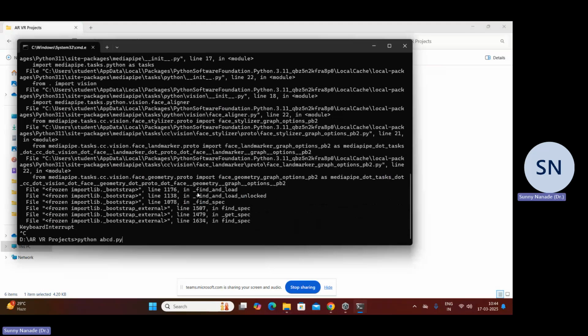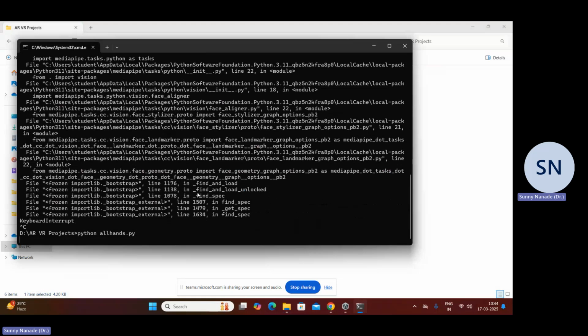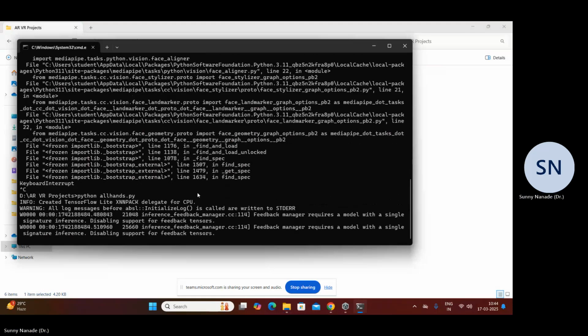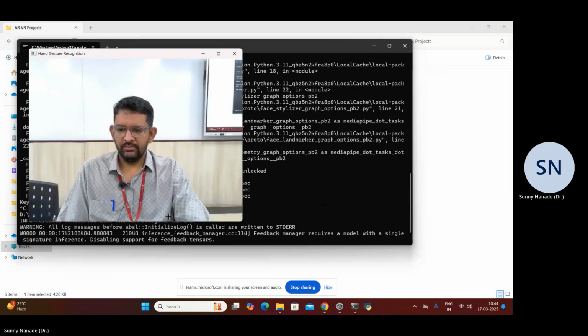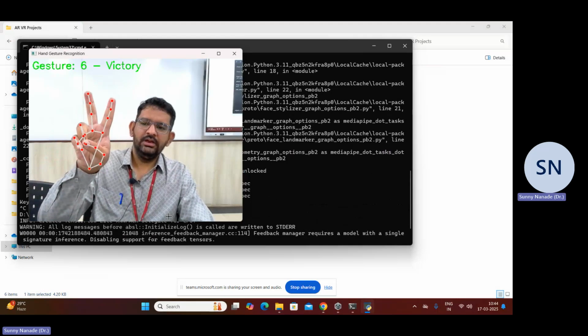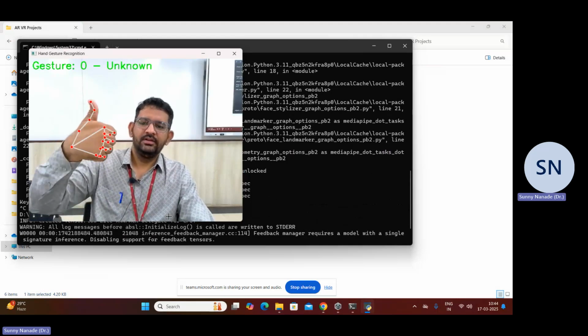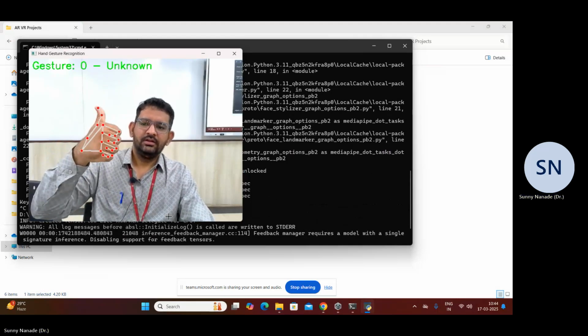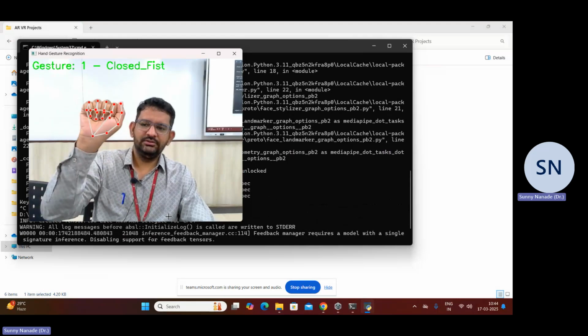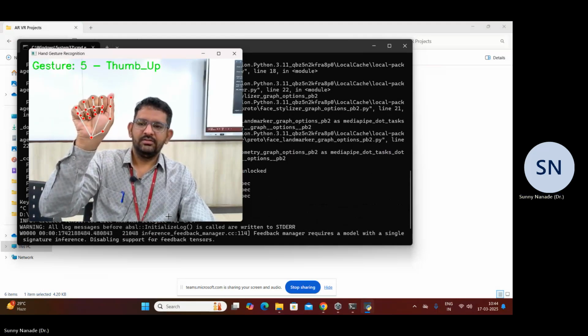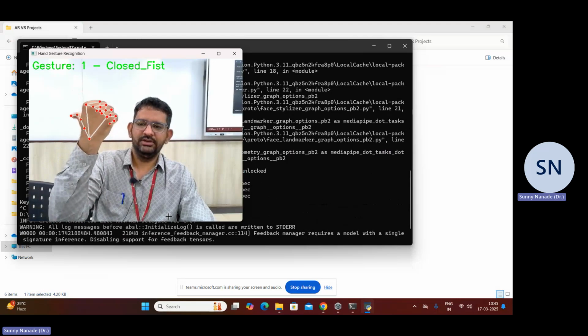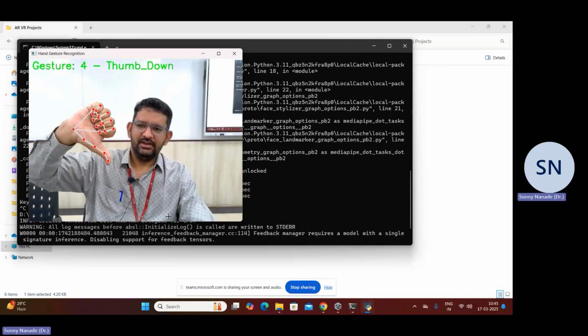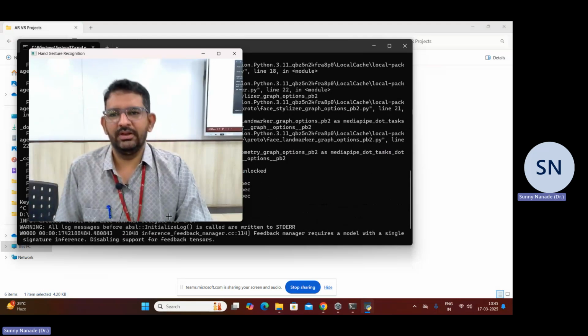Python space all hands.py file. Okay, now it is correct, right? Victory. I guess closed fist, it is able to check. Okay, thumbs up, also check properly how it is coming. Thumbs down, it is recognizing properly.